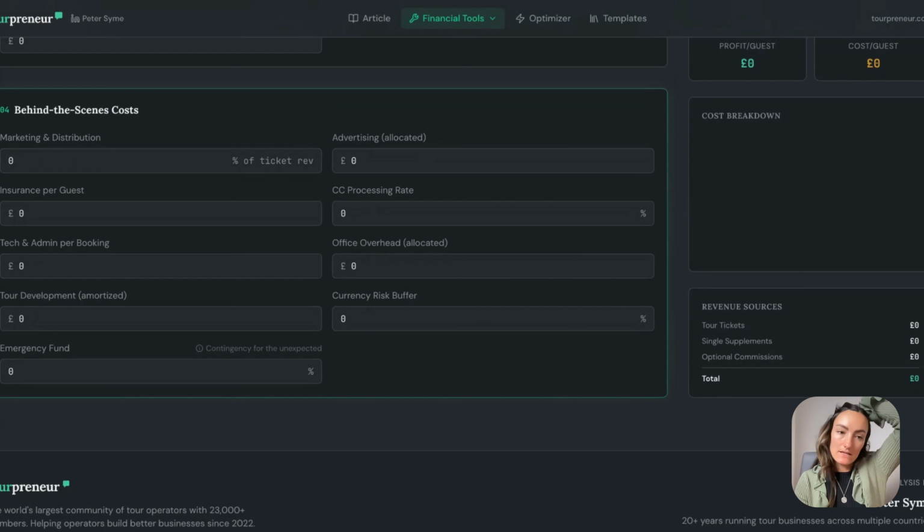But what I find really interesting is this number 4, behind the scenes costs. So this jumps into your marketing and distribution, your advertising for a single trip or service. You have your credit card processing fees, insurance per guest. And what I really find interesting here is the tech and admin per booking and your tour development. Now, depending on who you are and where you get your bookings from, this section will be really varied. Now, this tour development, amortized, is about the building of the tour or the itinerary and the cost associated with that.